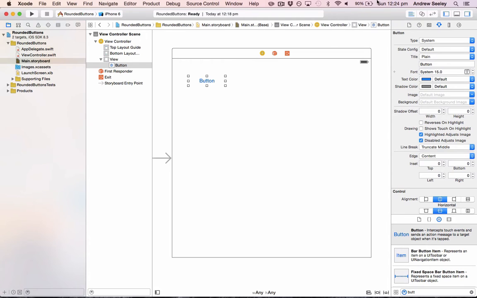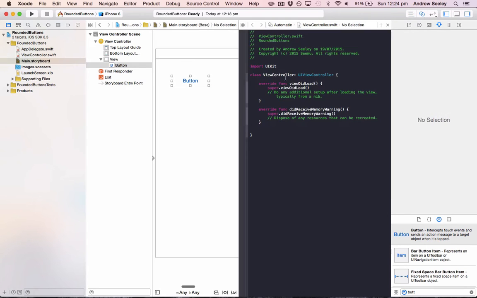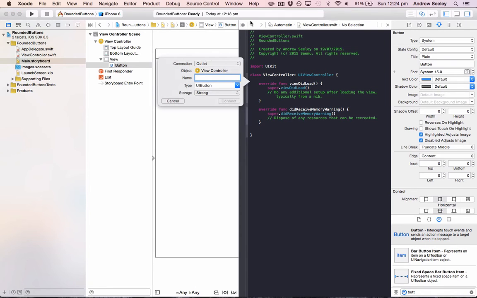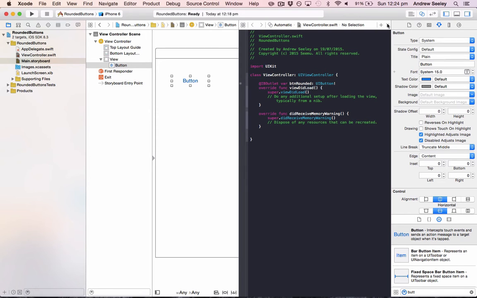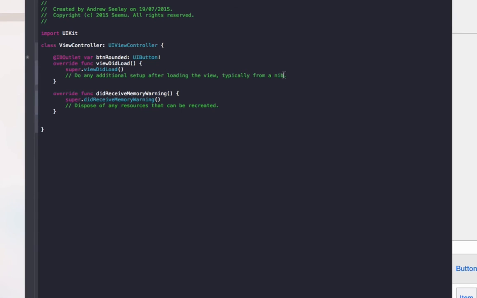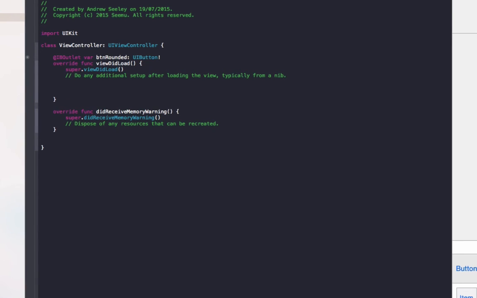So with the button here, just go to the assistant editor. I'm going to hold in the control key to link it up. I'm going to name it button rounded and connect it up. Now that we've done that, we'll go to our view controller code and I'll show you how to make the button rounded. So it's just a few lines of code, super simple.